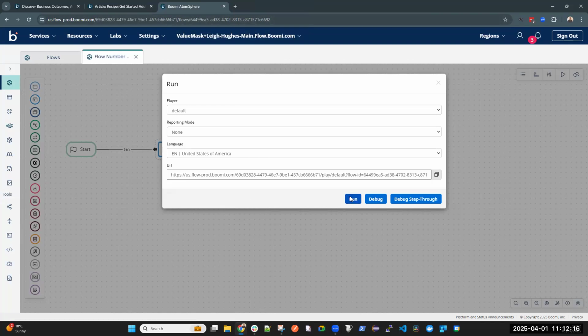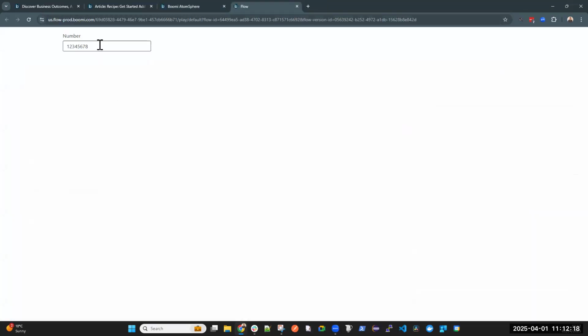And also, if we have a quick look, we can add in letters. So this isn't great. This isn't a number. It is a string, but it's not formatted correctly, and it's allowing other characters.